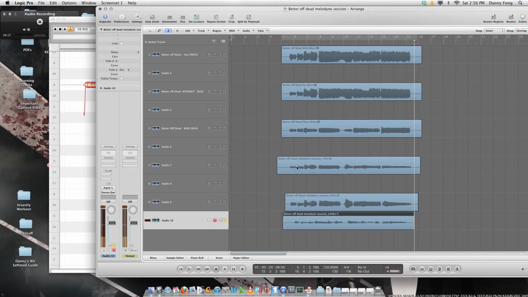So I'm going to throw that into Melodyne after and see if I can, and I'll play it at the end of the video and see what it ends up turning out sounding like. So great. Now let's listen to the new mixes.